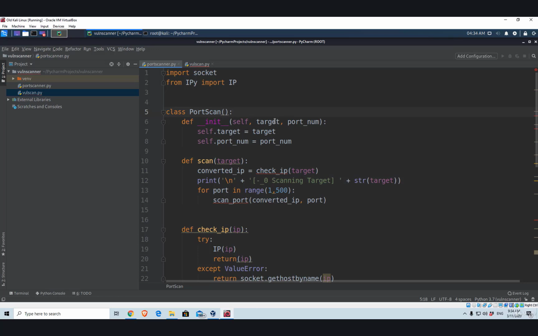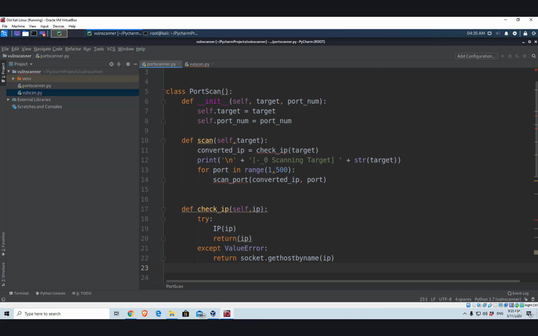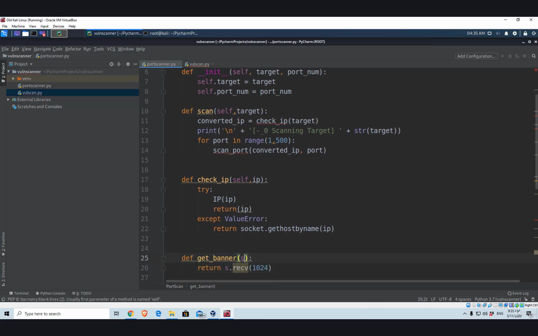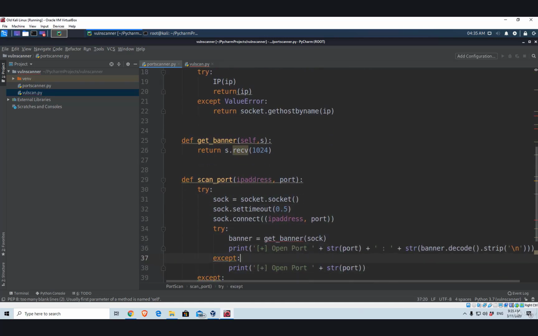And now that we have our init function, we need to add this self argument or self parameter to each and every function that belongs to this class. So we're simply going to go right here and type self. We're also going to type self right here. Self right here. And self right here.